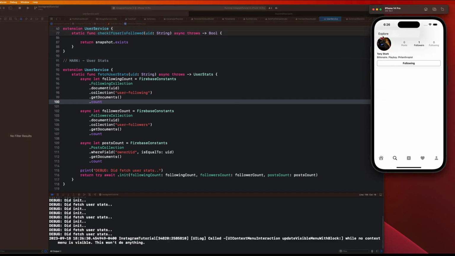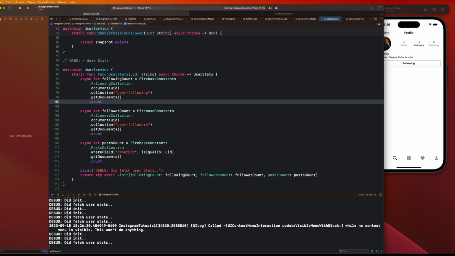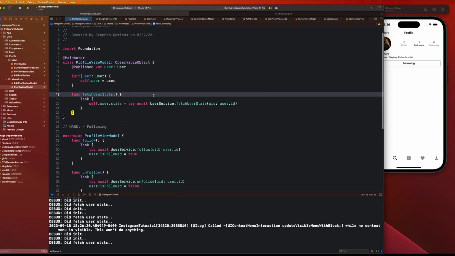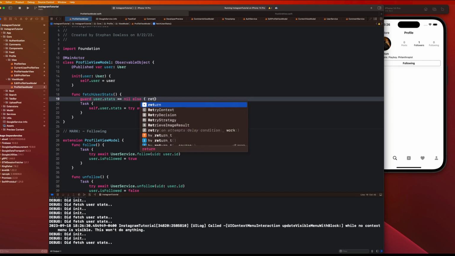So we can make it so that every time I go to that user's profile, we want to execute the fetch stats function. But if I'm going back to this page from another page, I don't want to execute that function call again. So basically, we just need to go back into this view model. And in this fetch user stats function, guys, we just need to add a guard statement. So we can just say guard user.stats equals nil, else return.